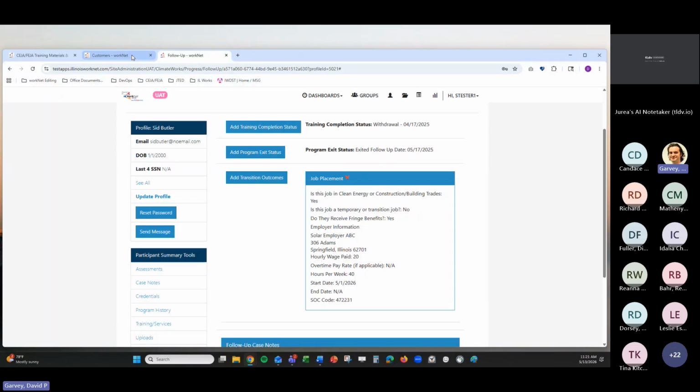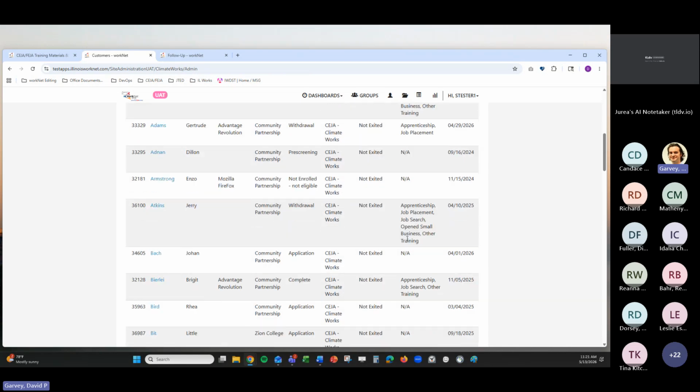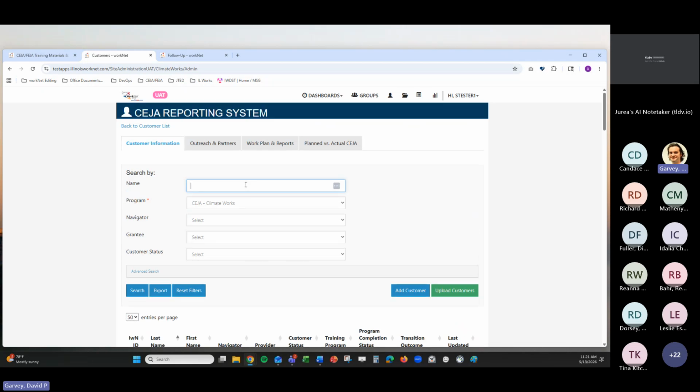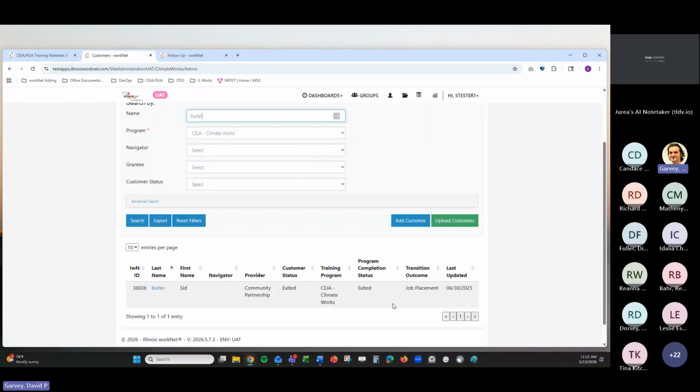But once we have that added, if we go back to our customer list, we can see in this column that it was NA for transition outcome. But if we refresh the search here, we'll see, once it loads, job placement for the transition outcome here.